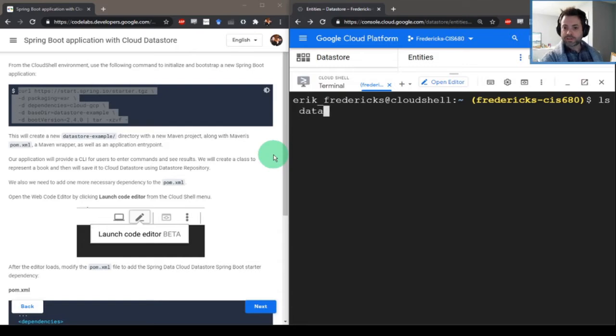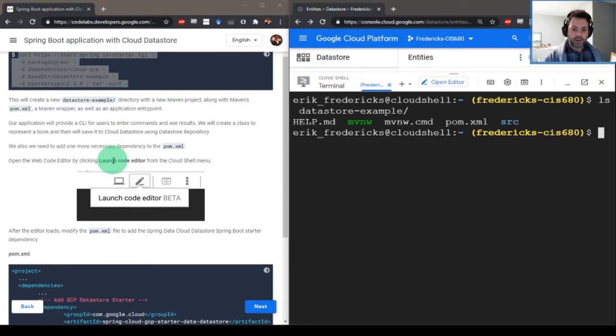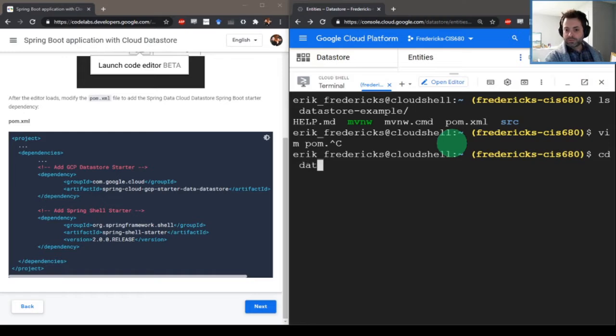If I look inside that folder, I'm going to see some Maven related information. Again, this is Spring, so it'd be a Java application basically, and we have everything that we should need for that type of project. Now, in our pom.xml file, I'm going to do this in Vim, as always. Oh, I didn't go to the folder. datastore-example, vim pom.xml.